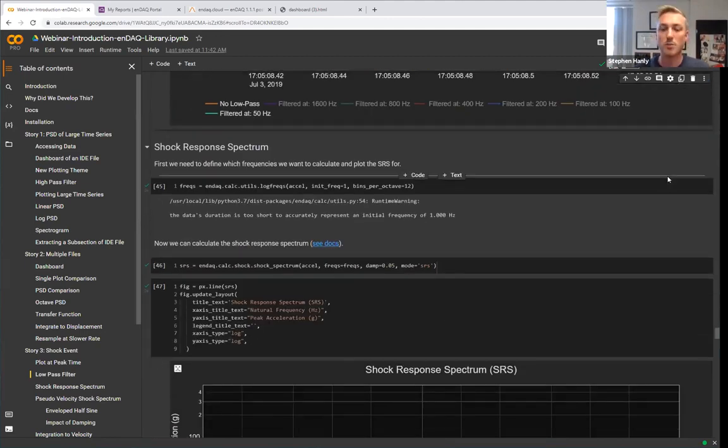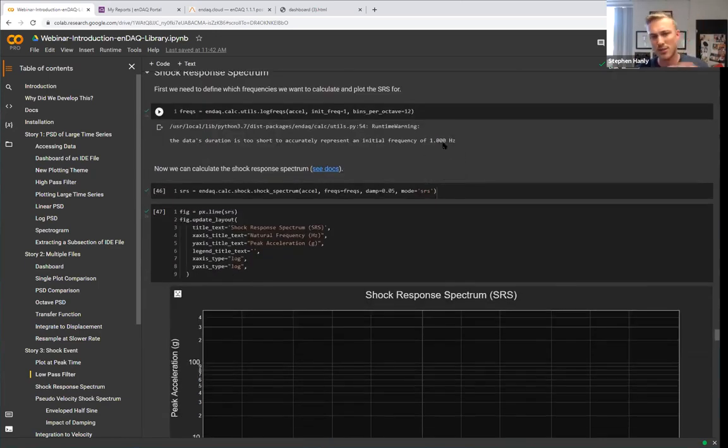Now I want to do a shock response spectrum on that. Shock response spectrums calculate how a system responds given a range of natural frequencies. So you can define which frequencies you want to calculate this for. So we have a function to say, all right, here's my acceleration data. Build for me some frequencies that would be good to calculate on. So you can pass in your initial frequency, how many bins per octave, things like that, max frequency, I think.